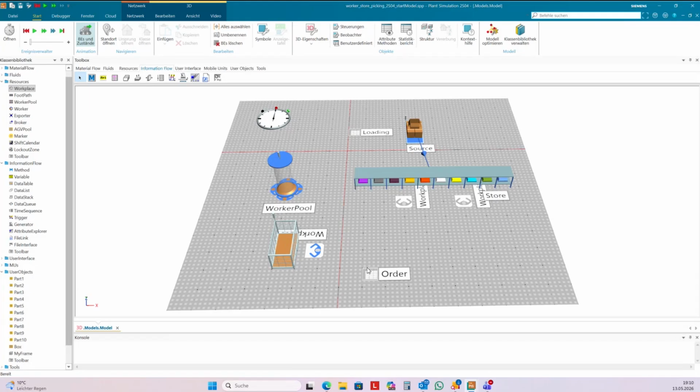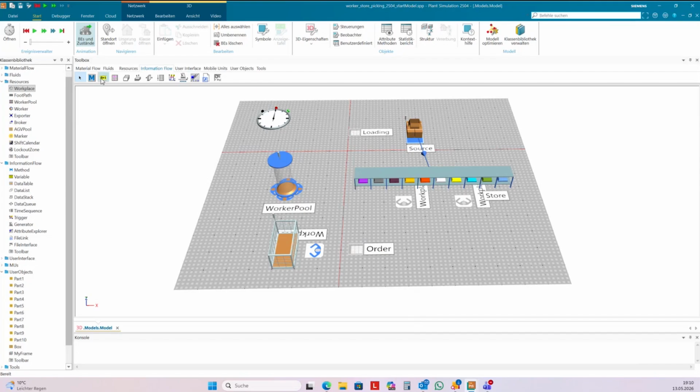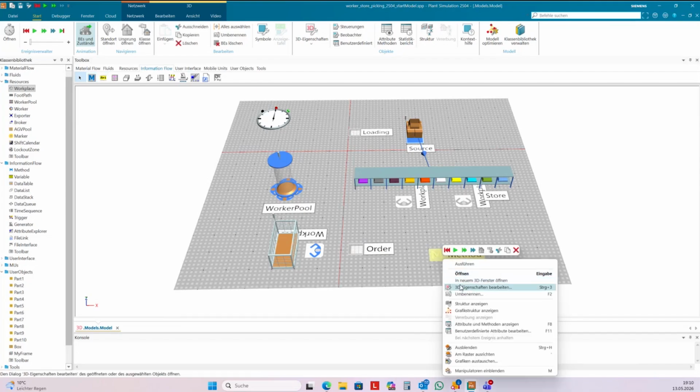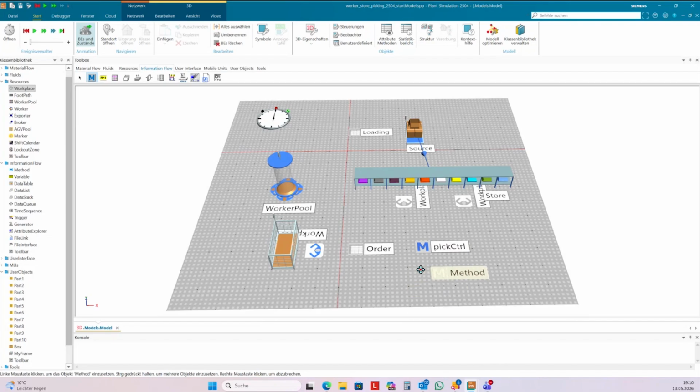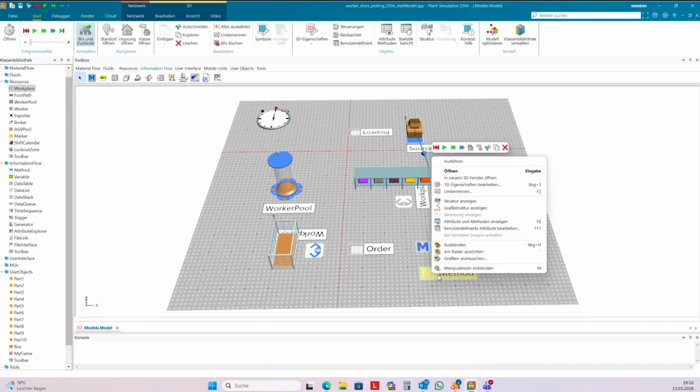And we need a method. I name it pick control. And within the init method, the pick control will be called for the first time.